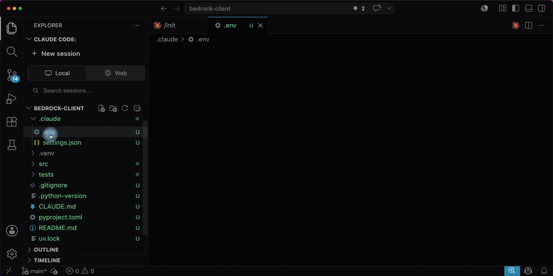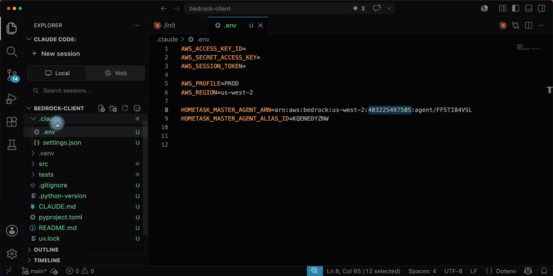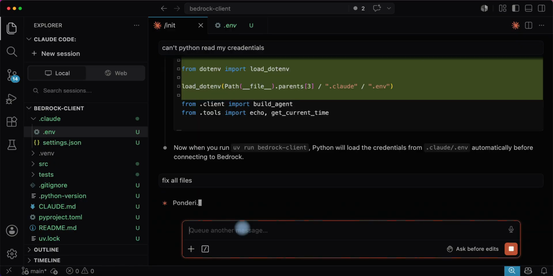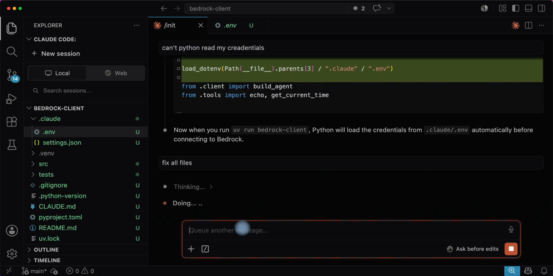So before I go on, what I like doing is just saying fix all files. Just want to see. Sometimes Claude likes seeing the command fix all files because it might find something that needs to be fixed, and I don't want to waste any time on things running.